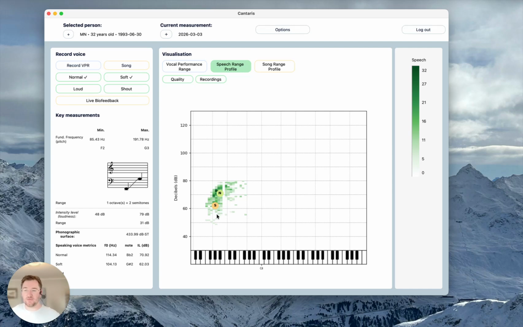So let's say we've recorded our soft speaking voice. Normally, with most voices, you would see that the soft speaking voice would need to be softer than the normal one, of course. And it could be a little bit lower, so 1 or 2 semitones lower on the scale than a normal speaking voice. Now, at last, let us record the loud speaking voice. I'm going to use counting again. Let's see how that goes.